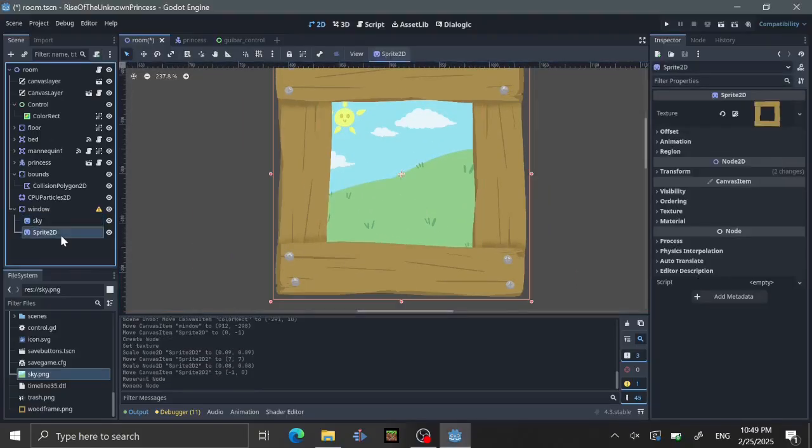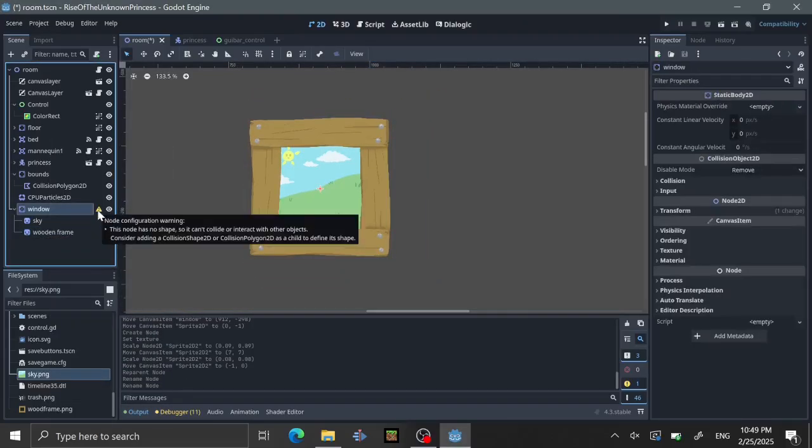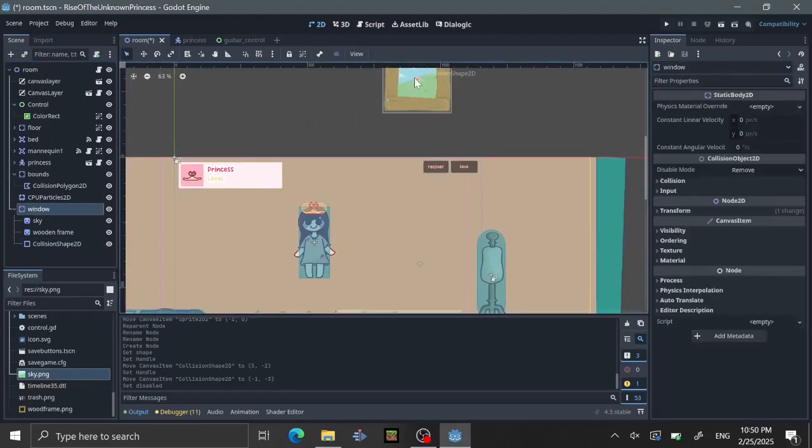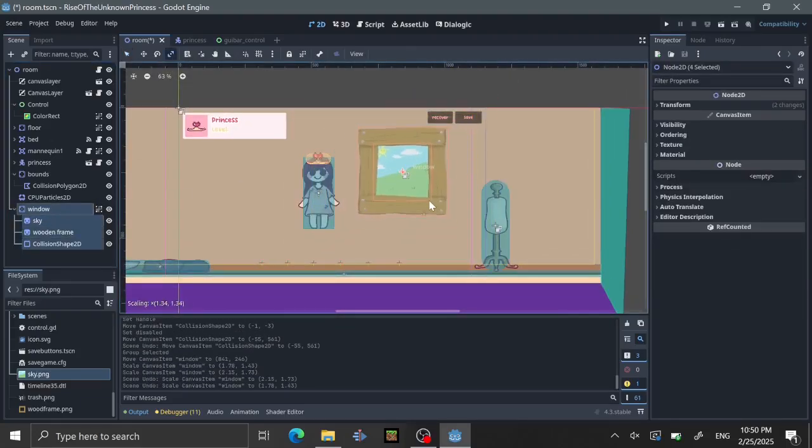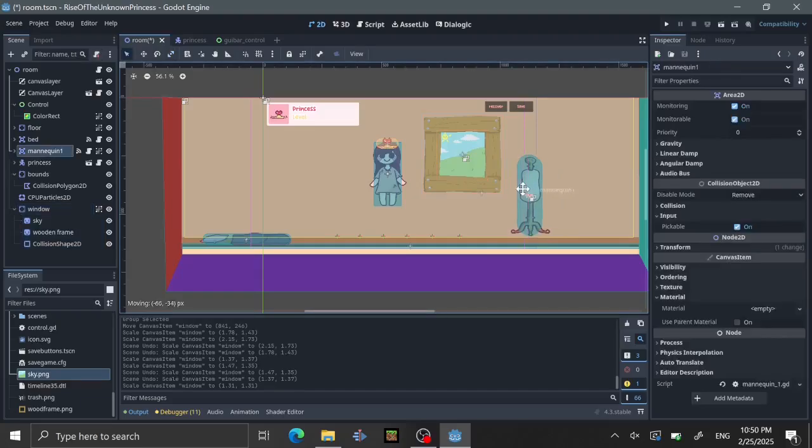So, first things first, I added a window to the room because the room scene still needed a lot of work. And the joke here is that this is just a hole in the wall that the princess couldn't fix because she's poor, so she just framed it as if it's a window.